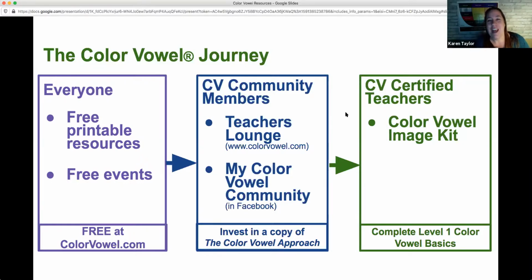So if you have ever studied level 1 basics with us, you will be receiving in the coming days a link with an email to that image kit, which will contain the Color Vowel images you see in Blue Canoe, a Color Vowel chart, so you can put that in a slideshow or what have you, because you're teaching online and you need these things, okay?